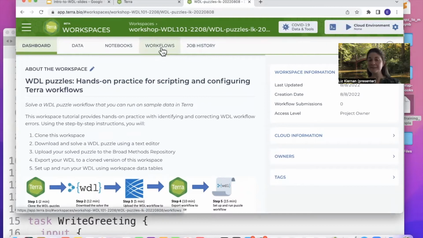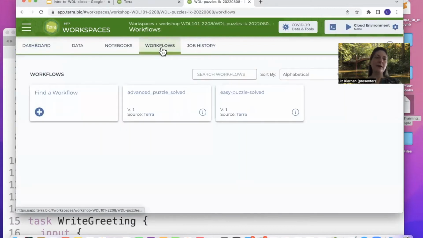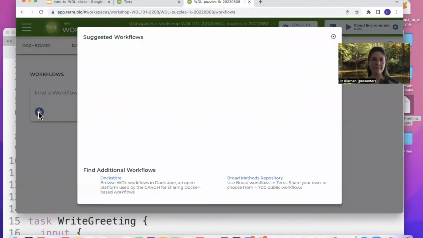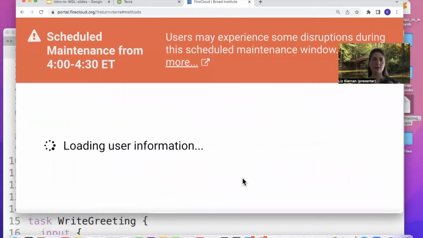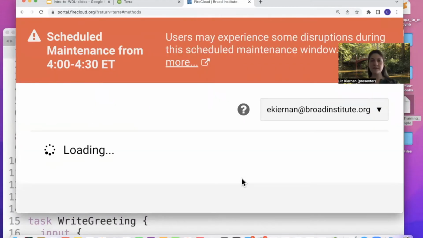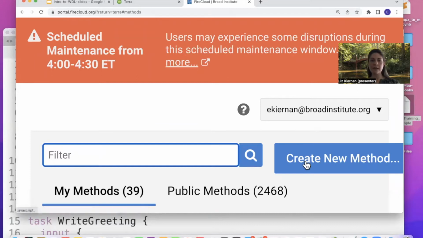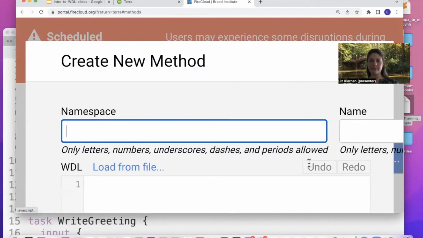To access it, you can go to the Workflows tab of your workspace. Again, you can do this in the read-only version as well. Then where it says Find a Workflow, we can go to the plus icon, and we're going to go down and select the Broad Methods repository option. Once we're in the Broad Methods repo, we're going to click Create New Method here.